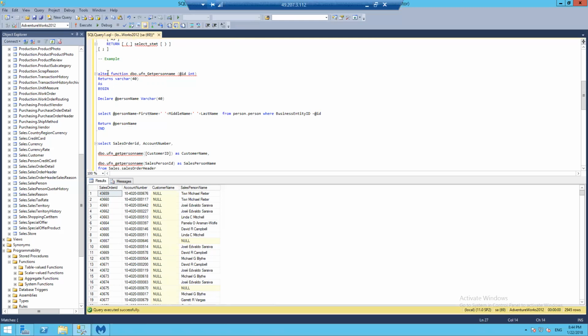So now, this is the function. I already created a function. When I create the function, it will be like this. I changed it for a reason. This is an example of a scalar function.